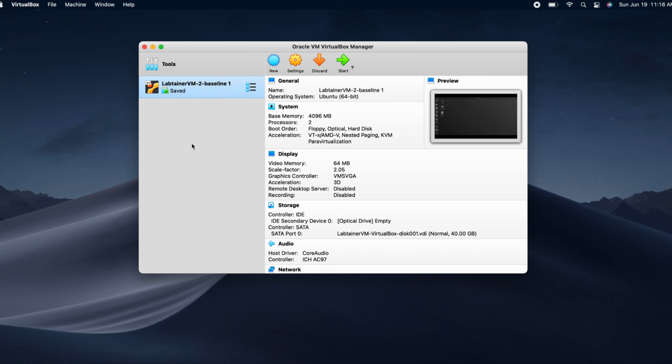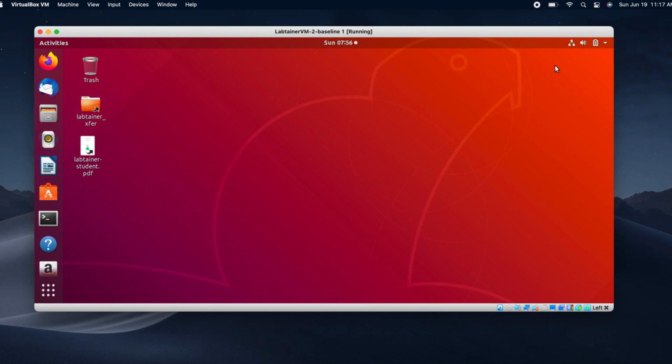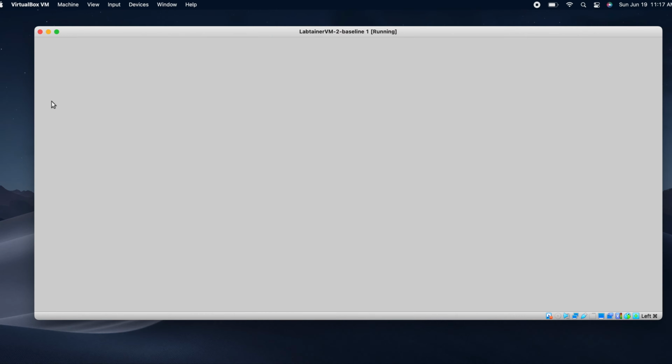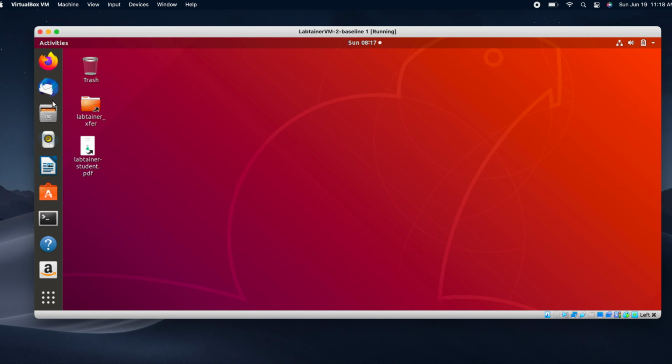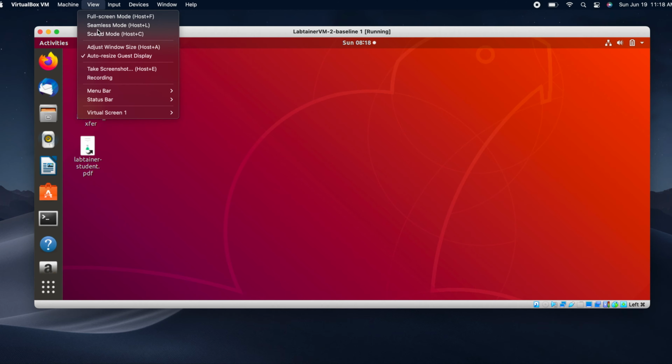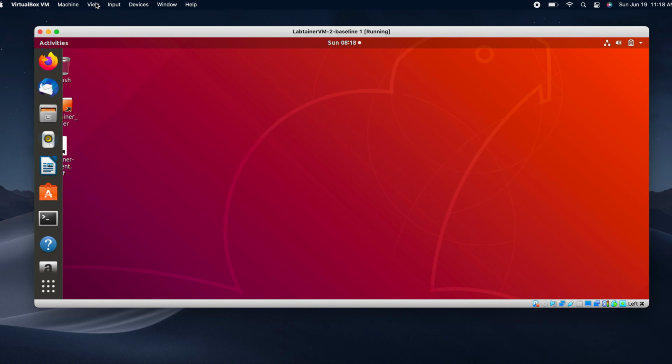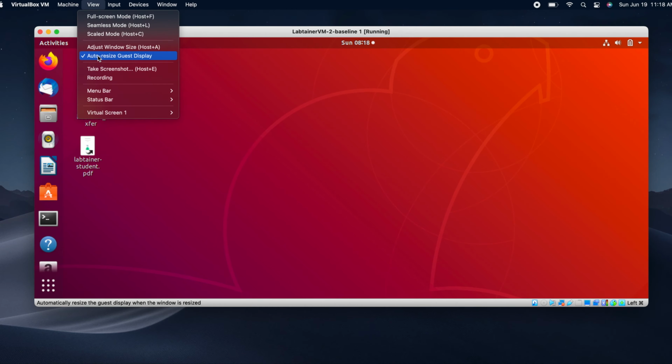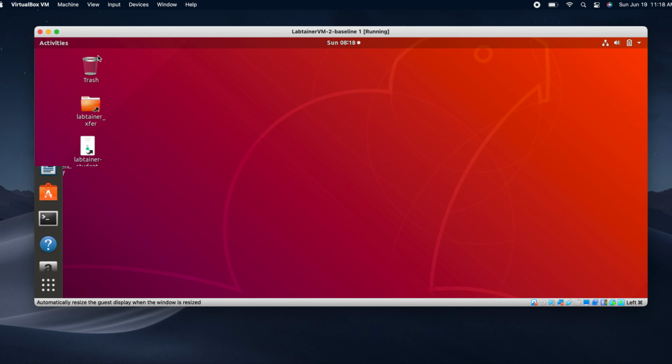First, launch your VirtualBox and start your virtual machine. Click on the View menu option and you'll notice that the Auto Resize Guest Display is activated. Click on Auto Resize Guest Display to deactivate it if it is turned on. Awesome! We just solved the auto resizing issue.